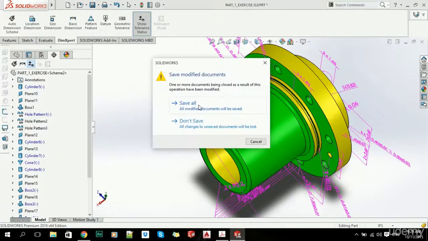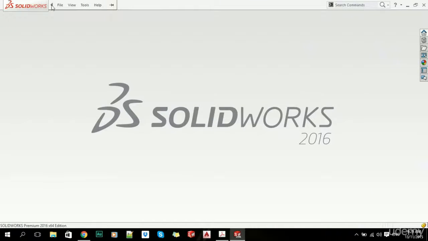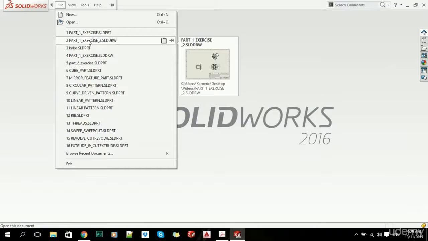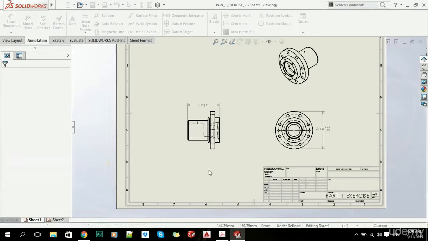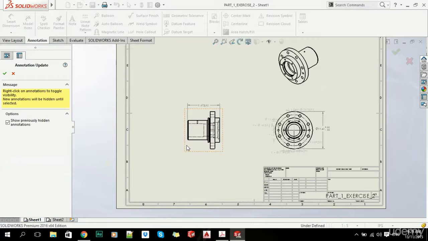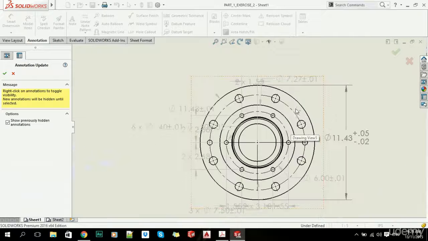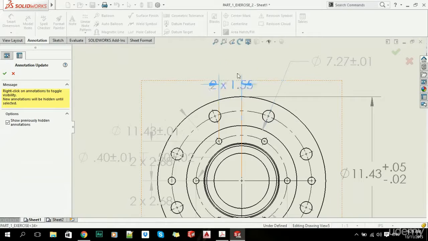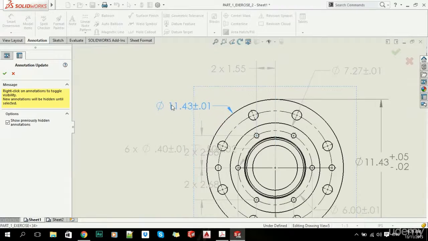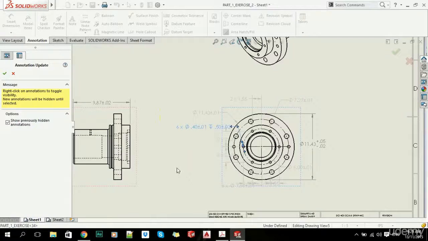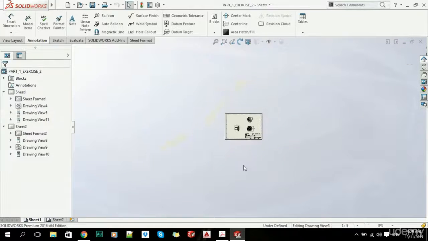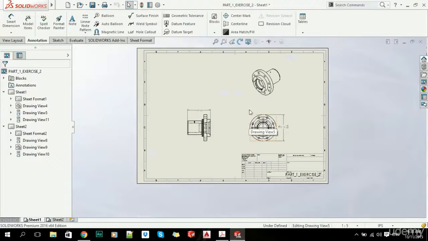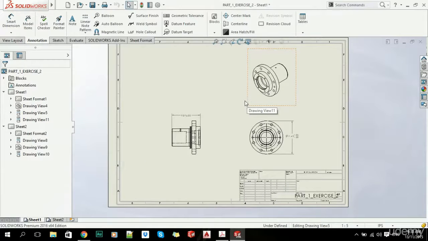Now let's just close and save it and open our drawing file. Now if we click on this, you can see all of those dimensions that we have here imported. So basically what we needed is that info. Now what else I wanted to show you is how you can add geometric tolerance.